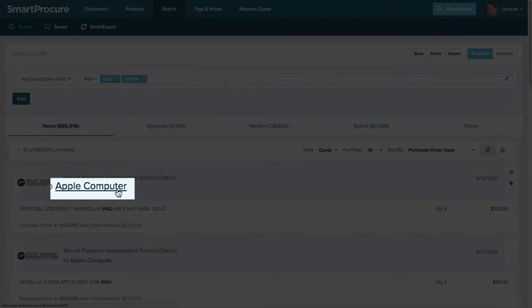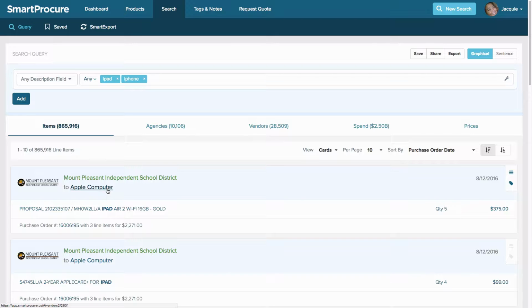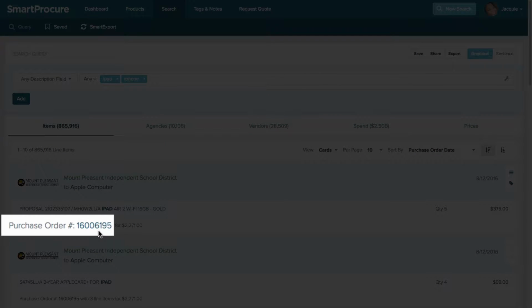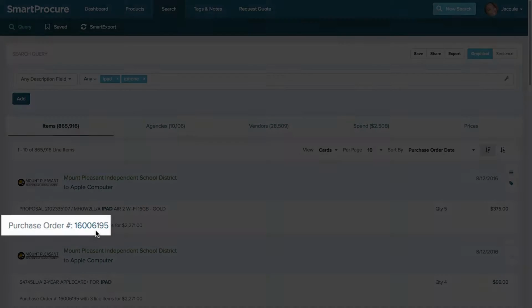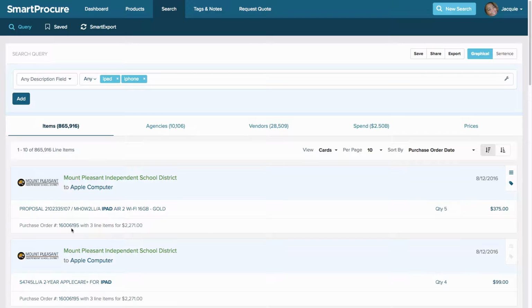Now there are videos that talk about both of these pages. I encourage you to watch those. Also, if you want to see the purchase order itself, you can go ahead and click on the purchase order number and that now expands as PO and you'll be able to see that completely. Okay, so that's a really quick overview of the items. I'm going to take you to the agency page. So I'm going to click on that link.